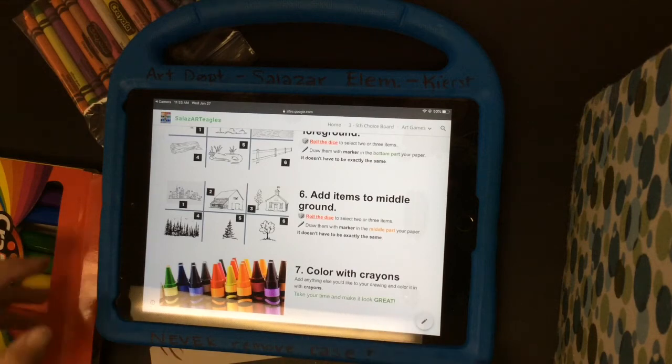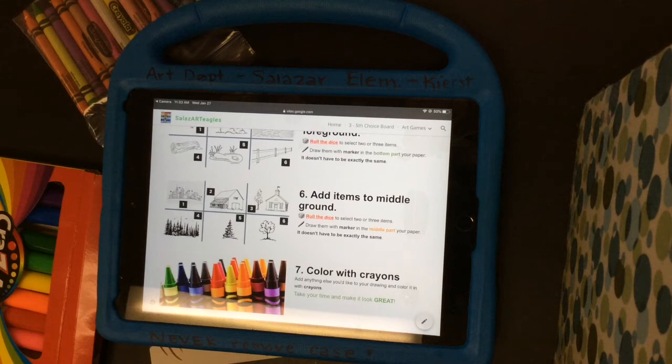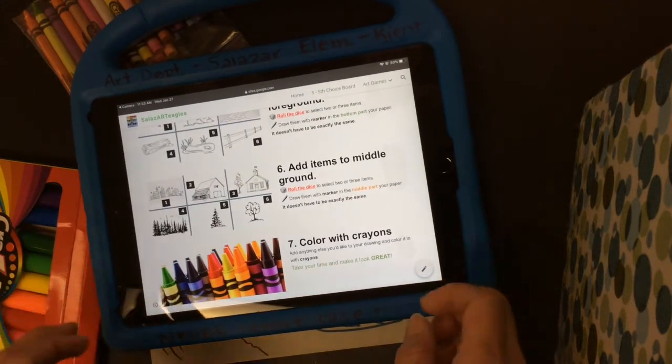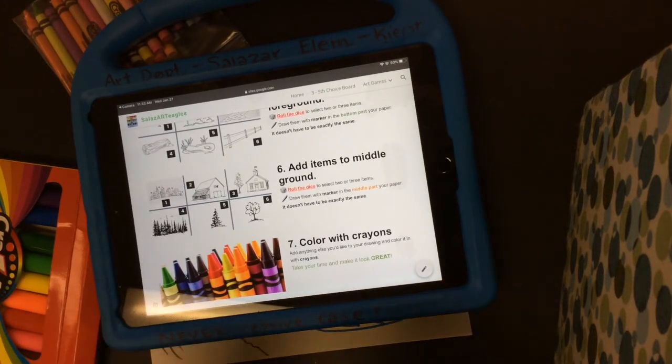So guys, the rest of this video I'm going to put in time lapse. That means I have sped it up. I am not actually working this fast. When you do it, make sure that you take your time and make it look great, okay? Don't try to draw as fast as I did when I sped it up.